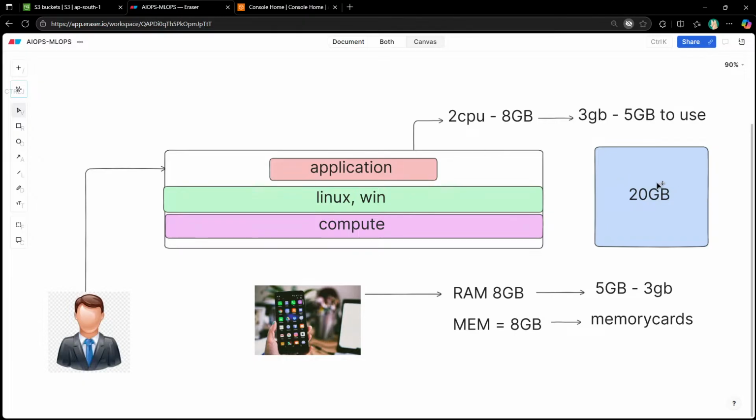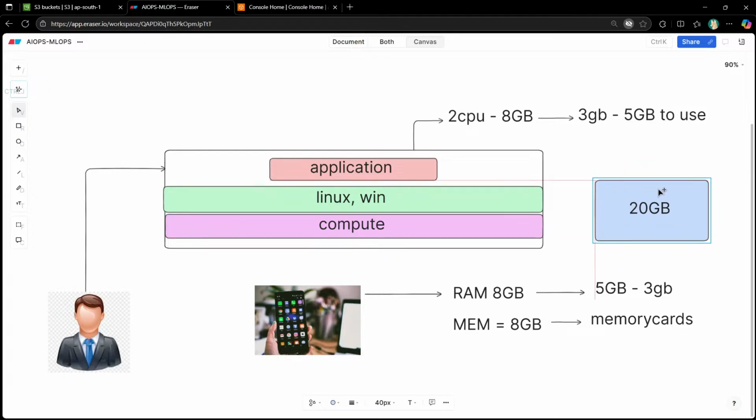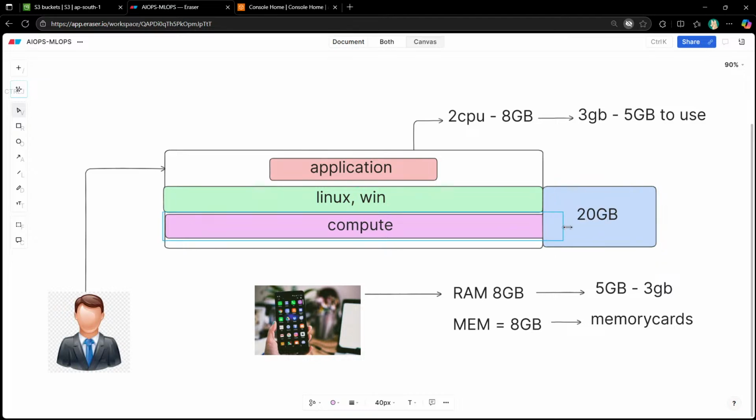Now, what is this extra one? This extra one is nothing but your memory, right? You are attaching it to this server. While you're attaching it to the server, what will it expand? Your computing power only, right? So it will expand your computing power.